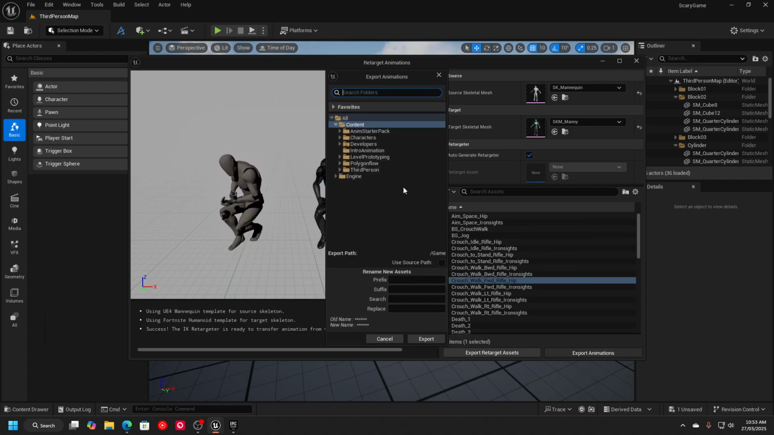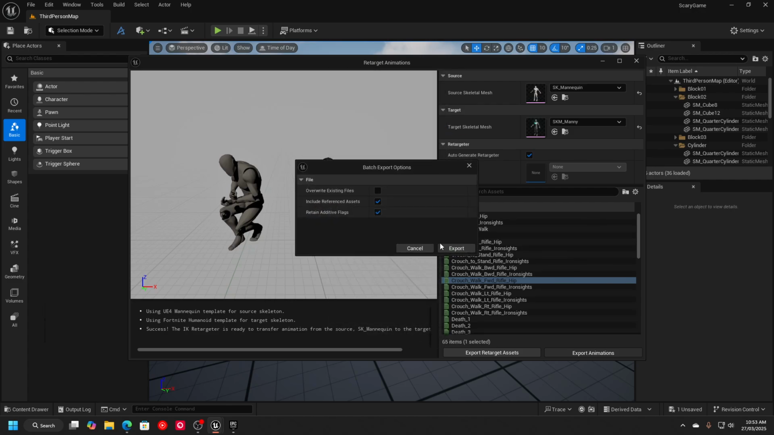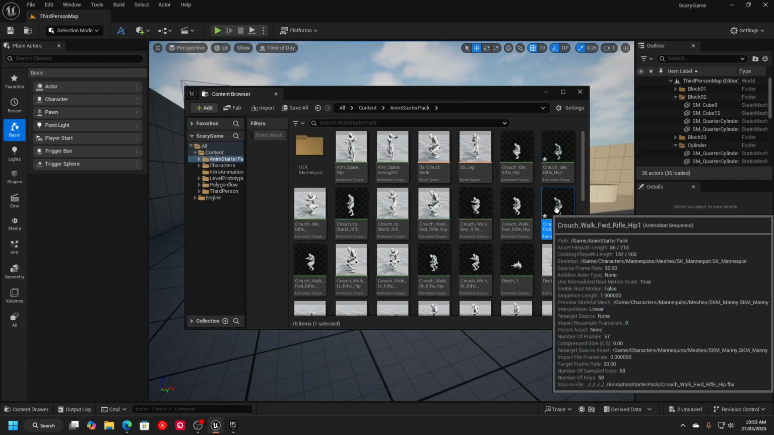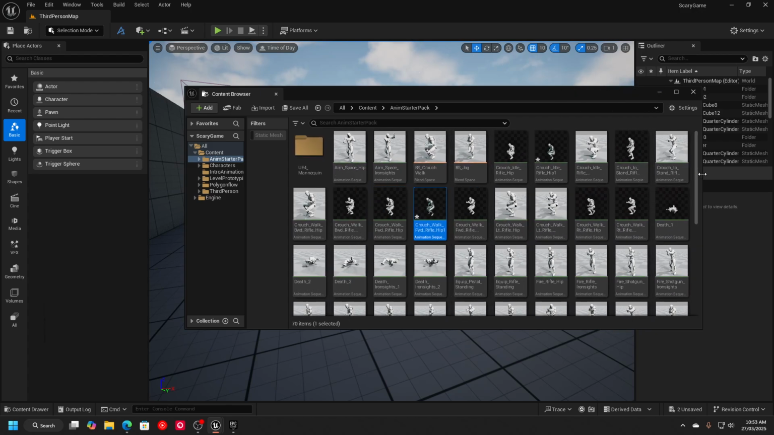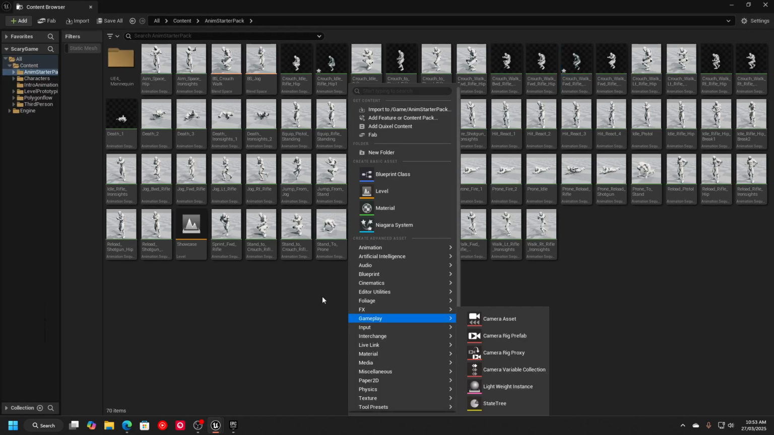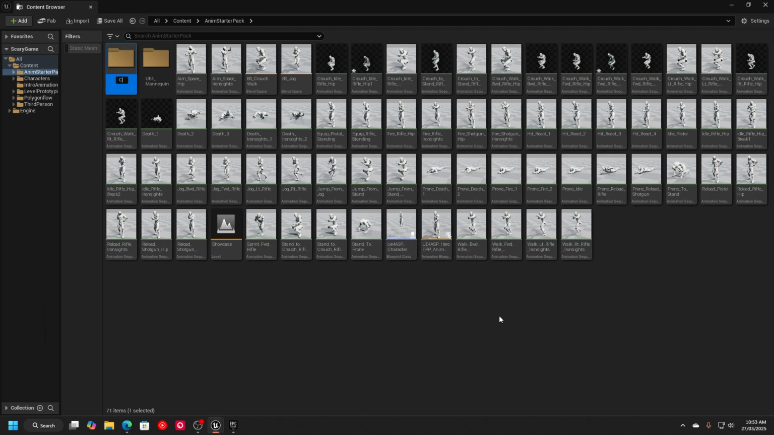Export animation. Again, it'll be in this animation starter pack. Export. Export. Boom. So now we've got the idle and we have the crouch. These two, right? Maybe it might be easier if we take these two out of the folder, or should we put them in their own folder? So let me make a new folder. Right click, new folder. I'm going to just call this crouch.